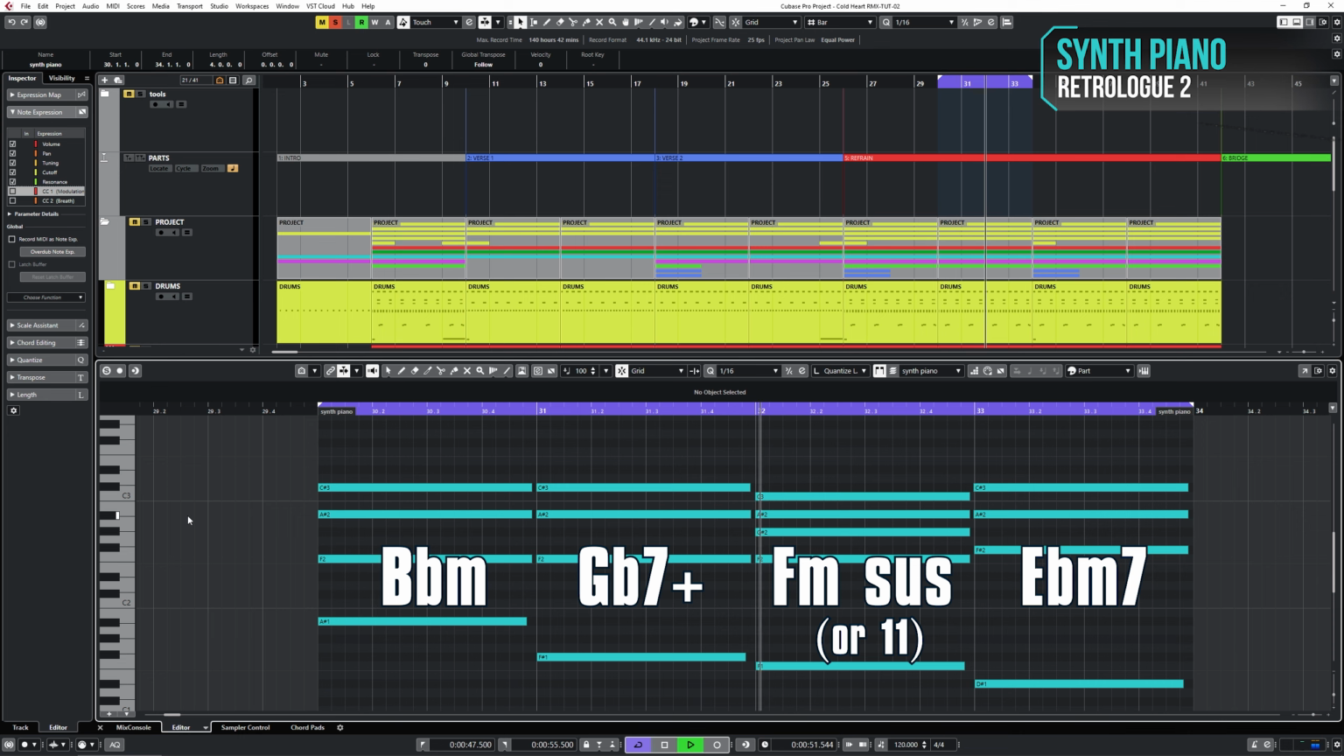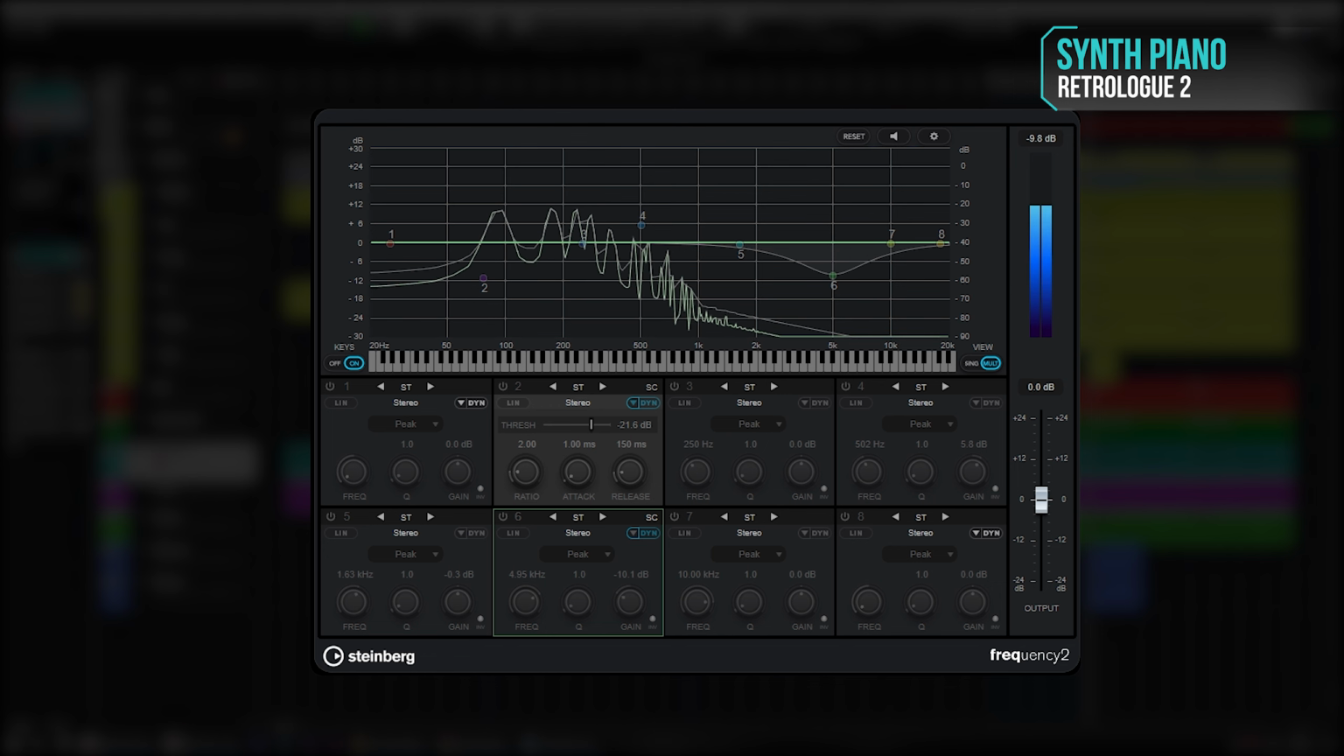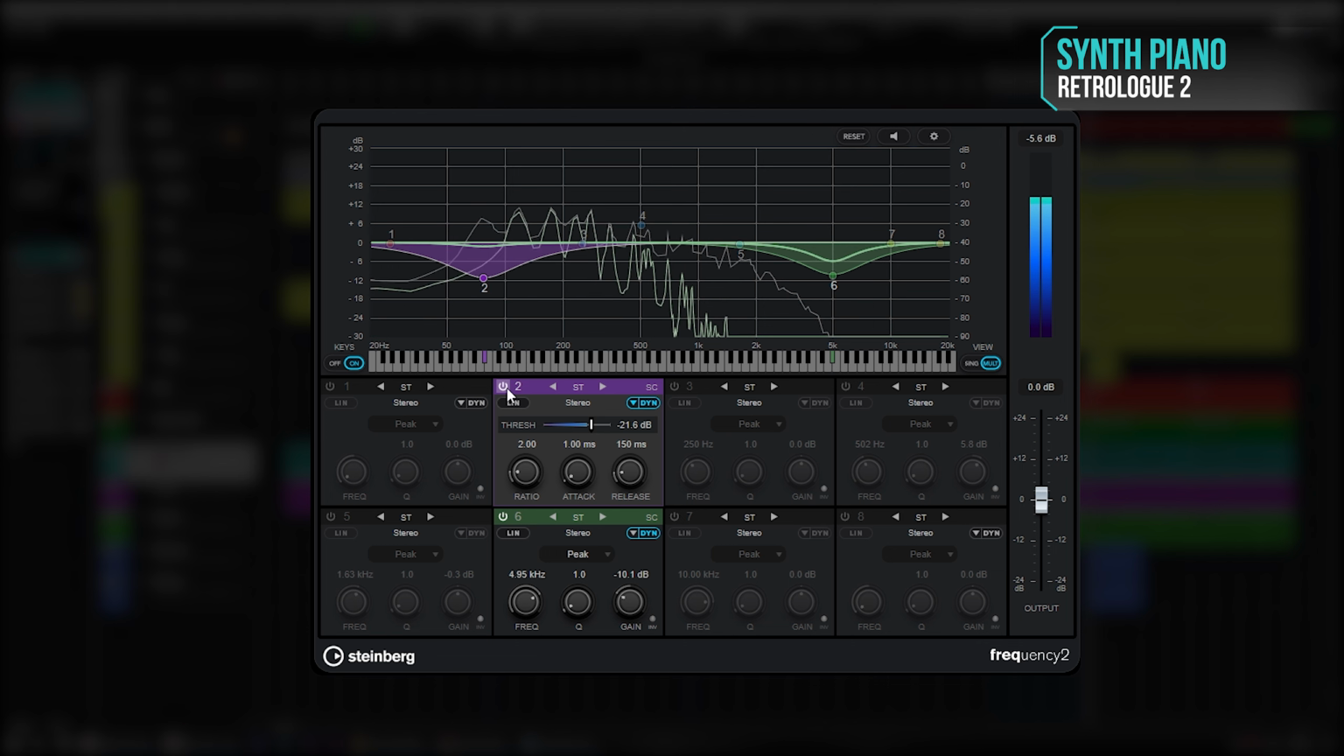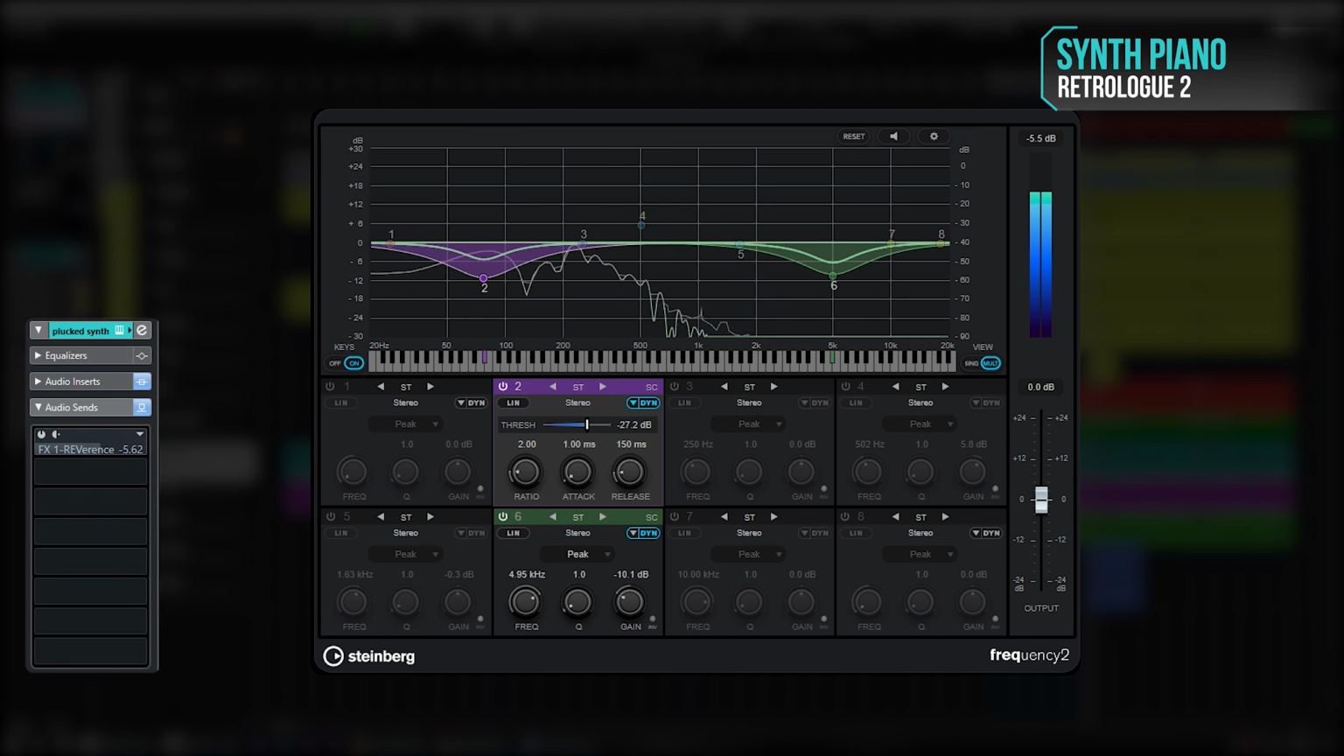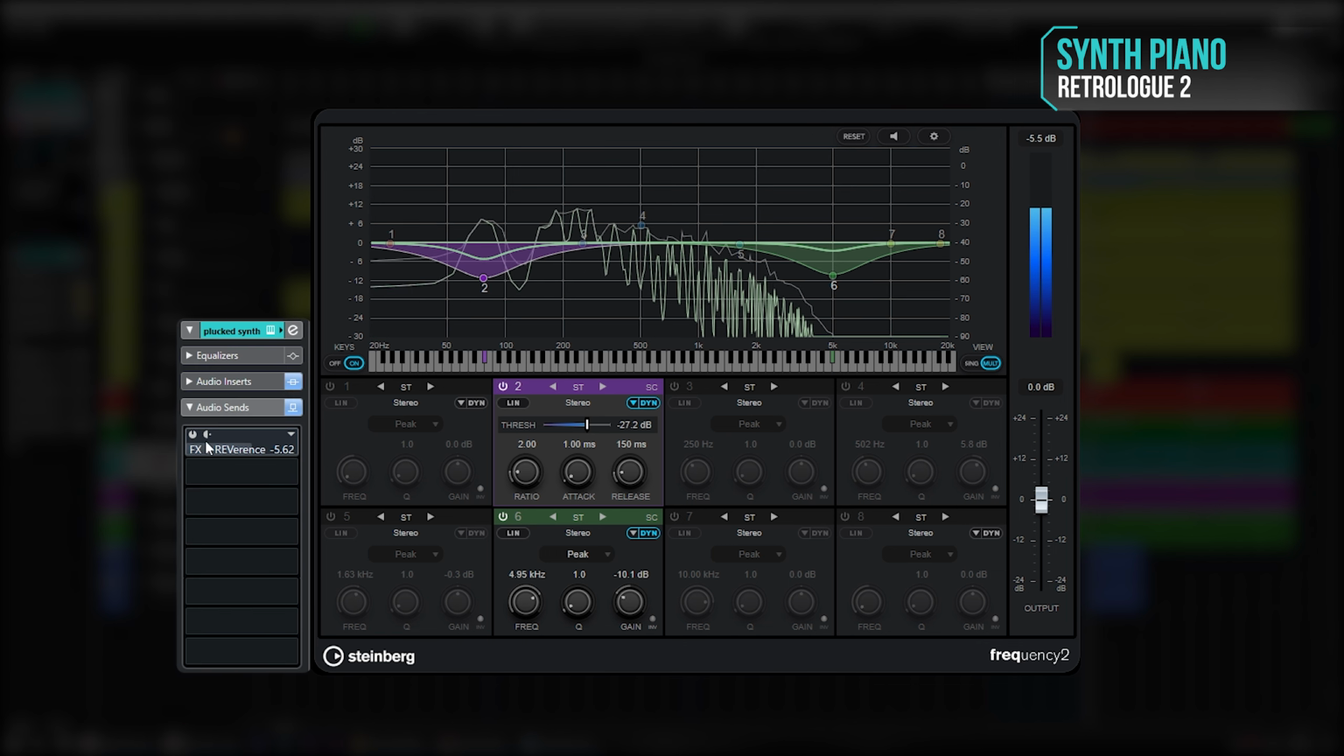Let's process. I load frequency and gently compress some highs around 5 kHz. And some low frequencies around 80 Hz. Maybe I want to add some ambient, why not?